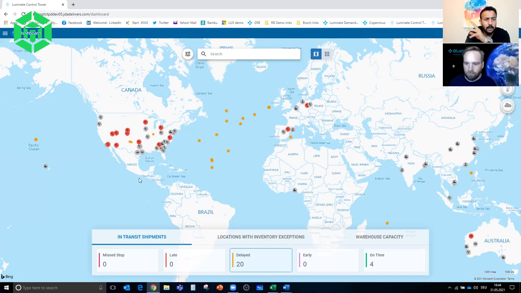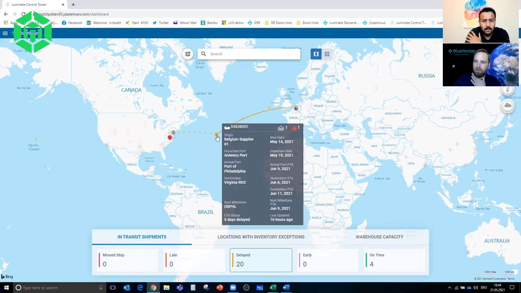So if I want to move inventory around different plants and locations, can I do that? I mean, if you've got that level of integration, I would like to think so. You can, right? Let's continue our little flow here.